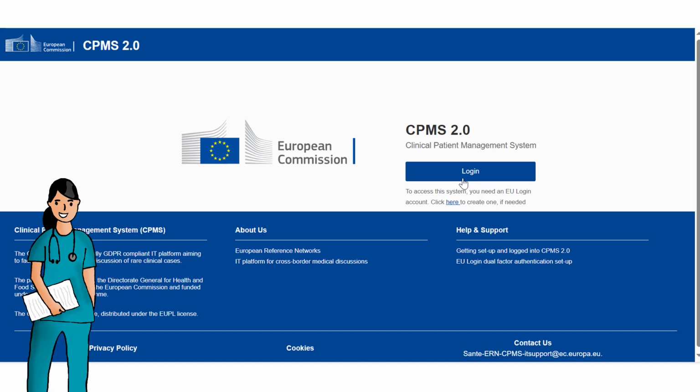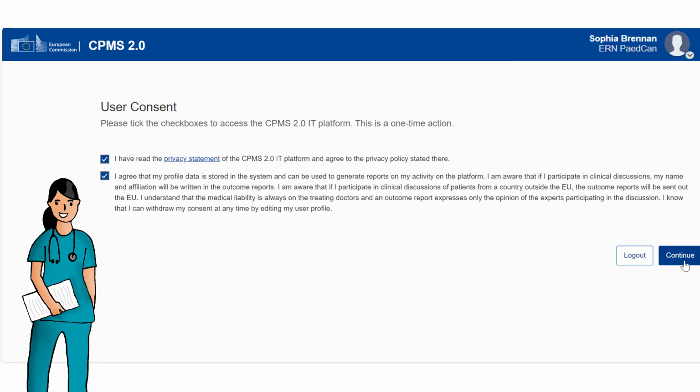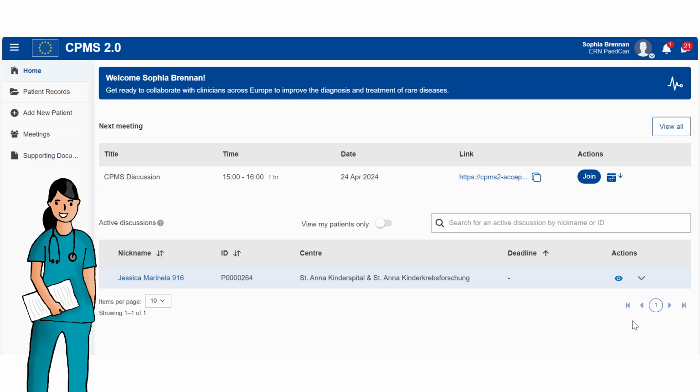To log into the system, you simply need to click on Login. You will need to use an EU login to access the application. If you do not already have an EU login, there is a link on the main page which will take you directly to the registration. The procedure of requesting access to the system is something I go over in detail in another video.